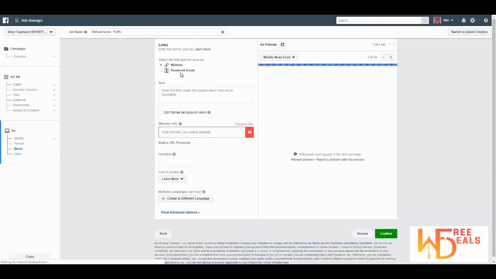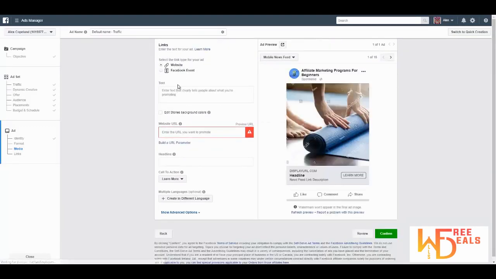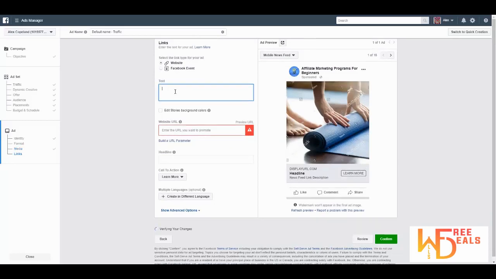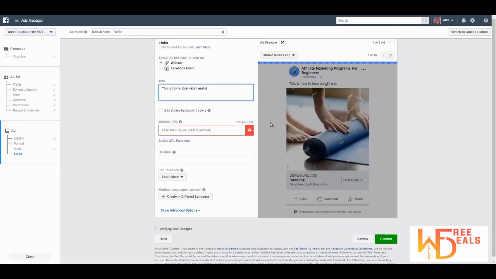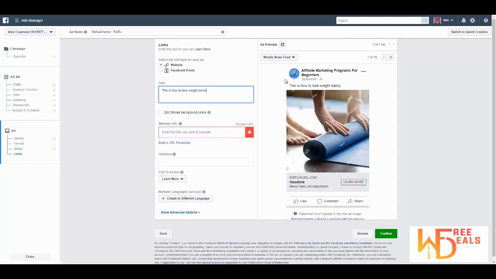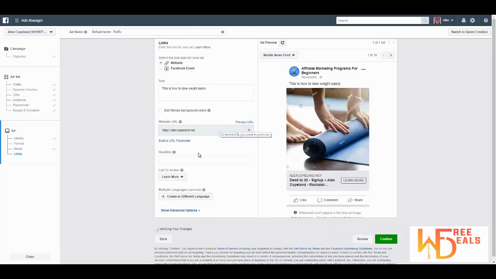Once you've done that, you can come down and you can choose where it's going to be sent to. Now we've got the website here, and we've got some text here that tells people what we're promoting. So this is how to lose weight easily. As you can see, it updates this as you type it in, so you can see what it's going to look like. Then what you can do is put your website URL. Now your website URL is going to be your squeeze page. So I'm going to grab something now that isn't actually related to this, but just to show you what it does. Next, we can add something into our headline if we want to.